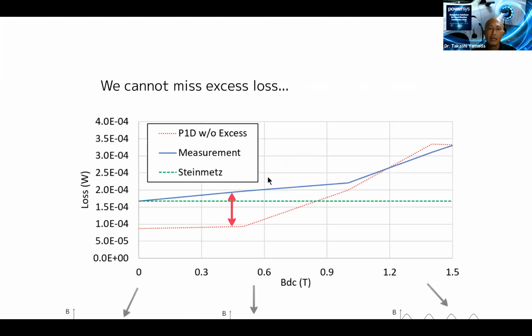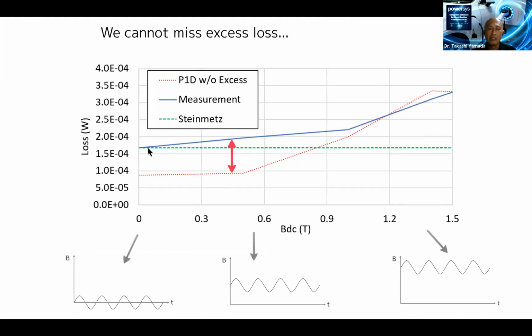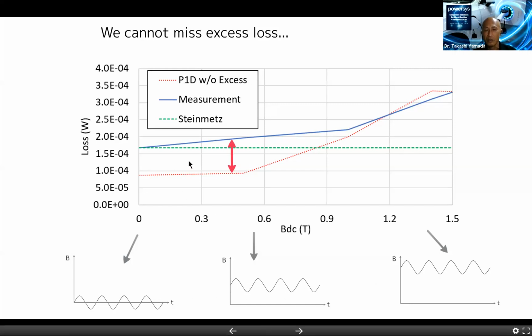Okay, this is a summary actually. Here we have 3 lines. The blue line is the measurement result of loss variation when you apply DC bias. If you add some DC bias, of course loss increases. The Steinmetz-based approach is okay without any bias, but if you add lots of bias, you have no hope of matching. The P1D method, the new method, is okay with the bias here. In this region you don't have so much excess loss, so it's okay. But here you have a lot of problems. This is the start of this problem.